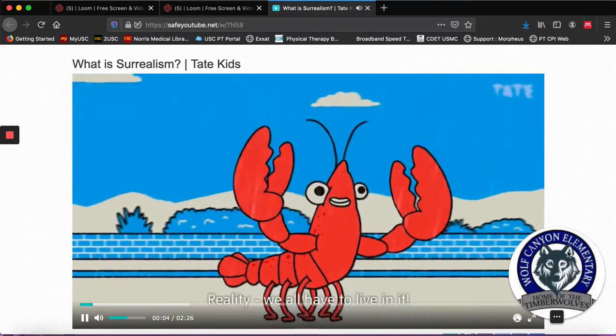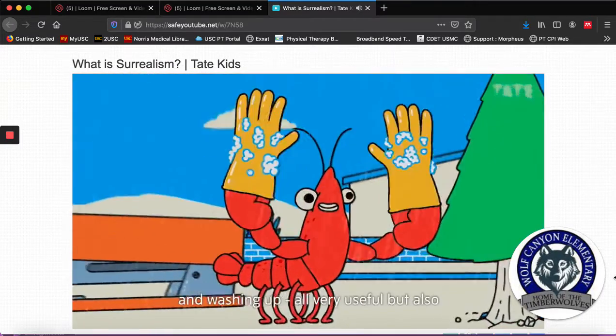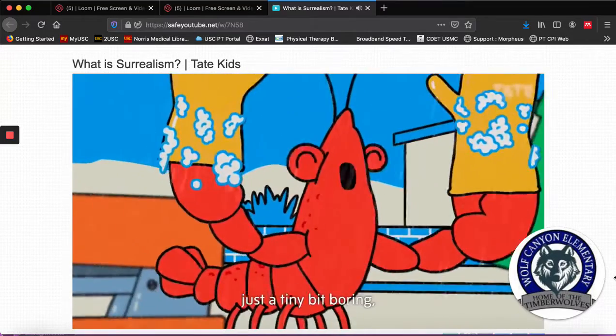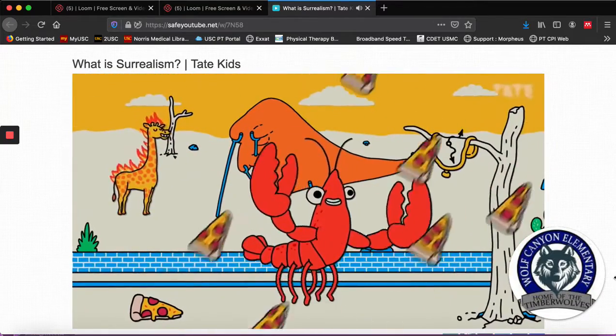Reality. We all have to live in it. It's made of real things like trees and staplers and washing up. All very useful, but also just a tiny bit boring. Which is why the world needs surrealism.